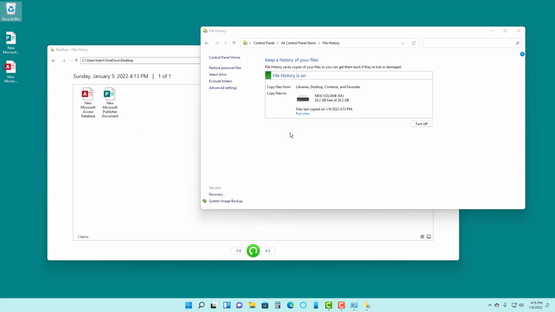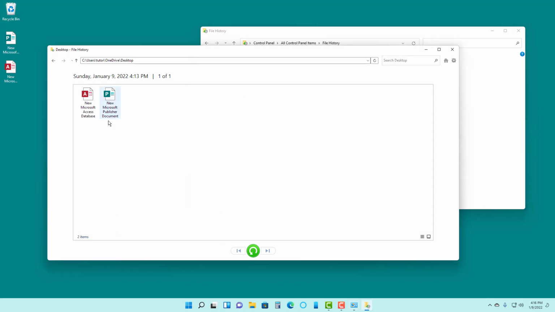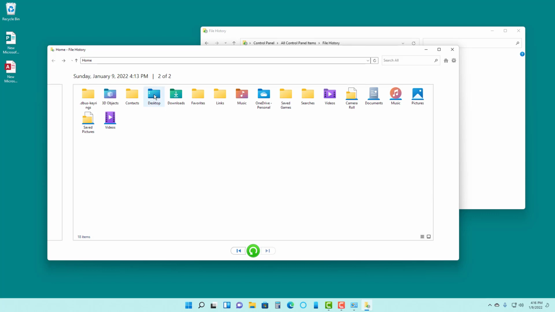If you want to make a backup of all the files and folders, you can press run now, and everything will be backed up onto this particular drive. So you can go onto restore personal files right here to access all the backups that have been done, as you can see right here.